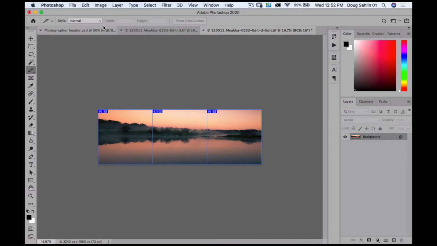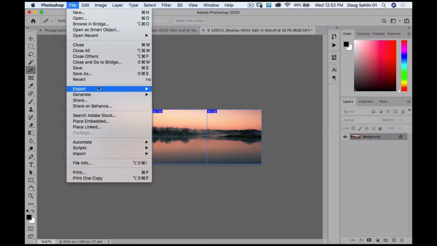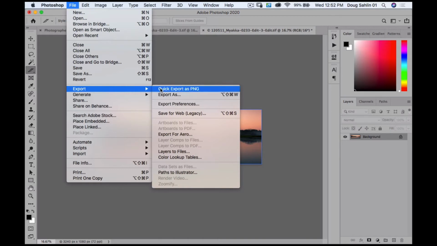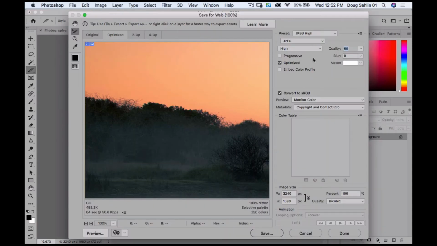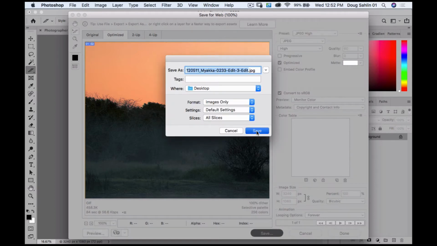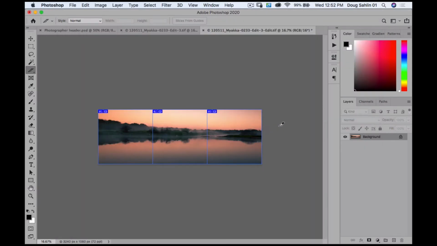Okay, now that's done. Now I need to export it. I'm going to use an old export method. It's actually the legacy export for the web. That'll give me my slices. So I choose Export, Save for Web Legacy, and I choose JPEG High, and I'm going to save it. And there, we're all done. Now we just need to post it to Instagram, which I will do in a little bit.